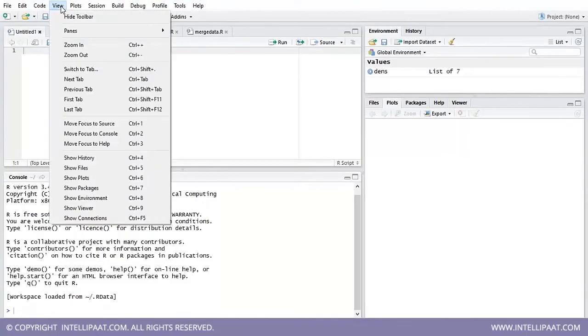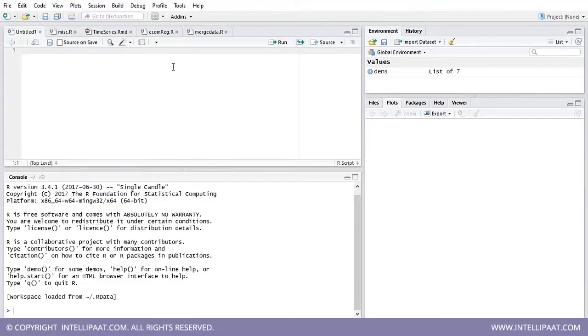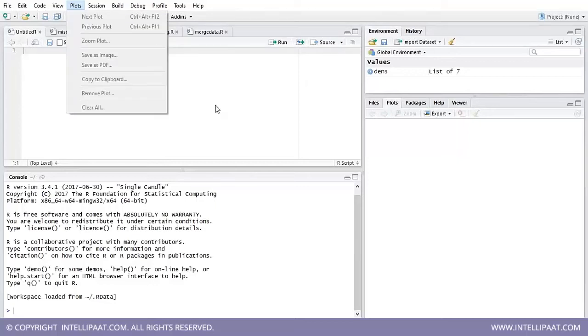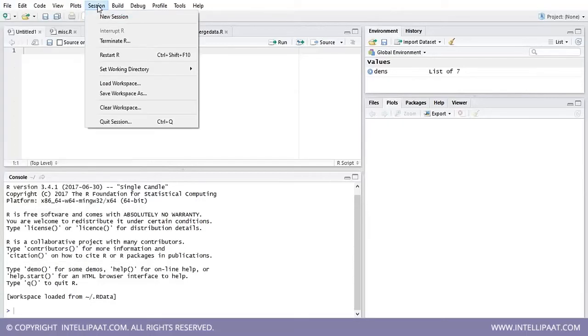Similarly, View has different options. R, since it's a language for statistical analysis, you can create beautiful plots in R, and those plots are very presentable, and you can have interactive plots as well. Session: you can create a new R session. You can terminate if R is stuck. You can restart R and set the working directory.